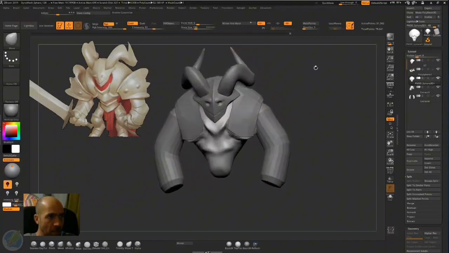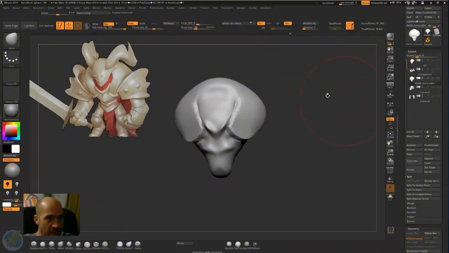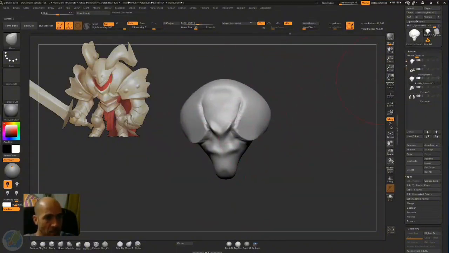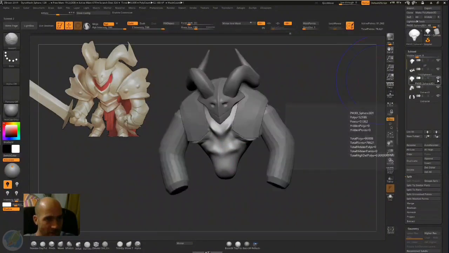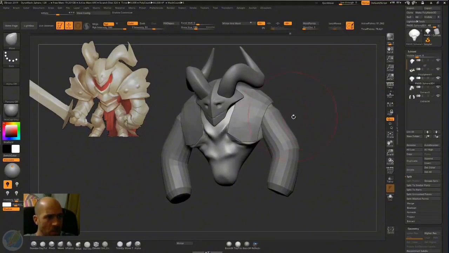That's the thing. One thing I want to show you about the visibility is that shift click on one of the eyes will disable the visibility of all the subtools. Shift click again will enable it. Yeah, this could prove useful.